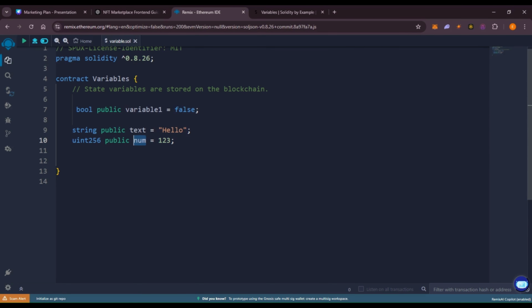So we said, this container is named num. Why are we giving it a name? To identify the variable. Now we say we are assigning this value to it. We are assigning 123 to this variable.